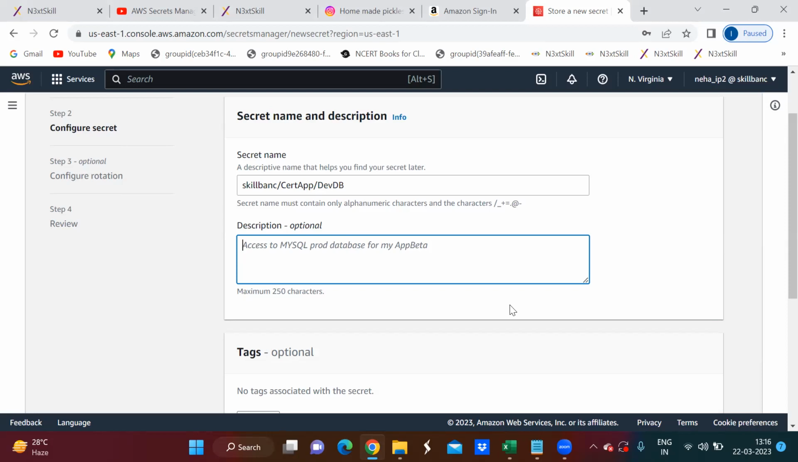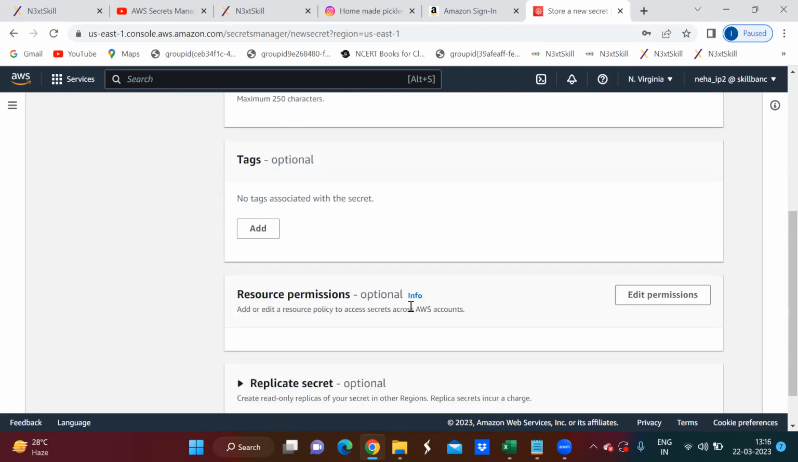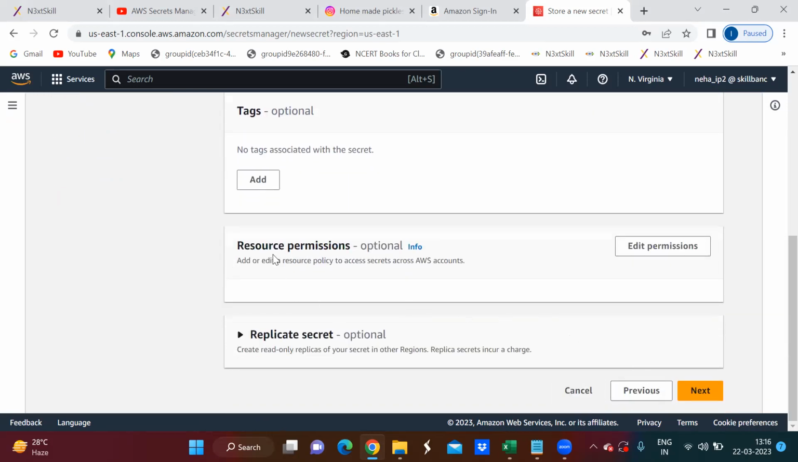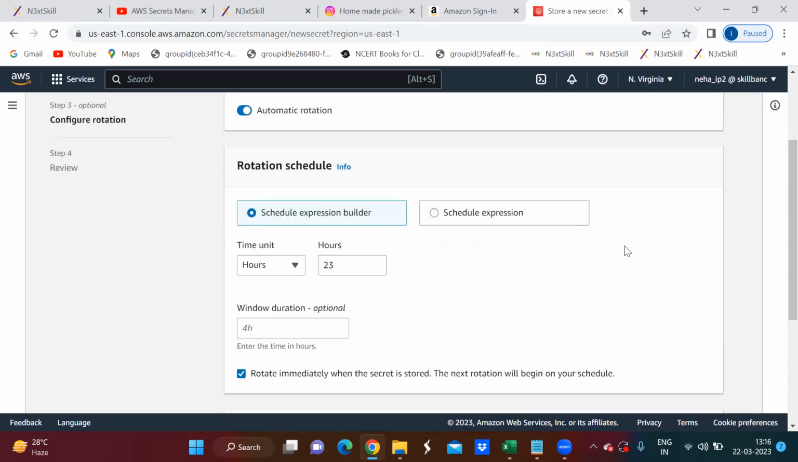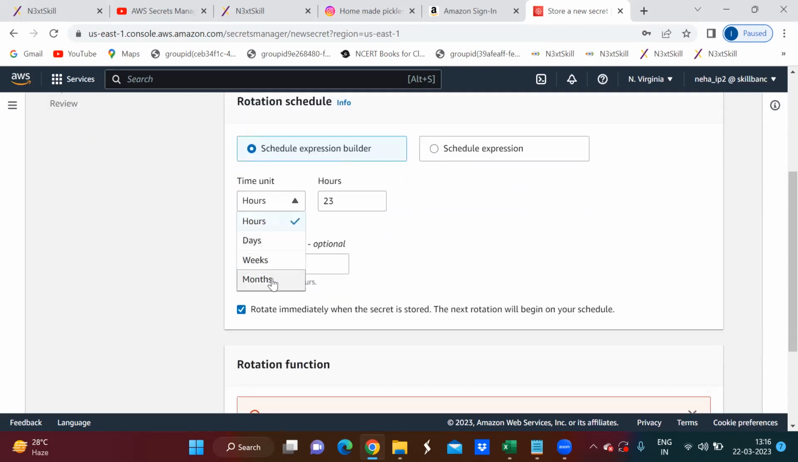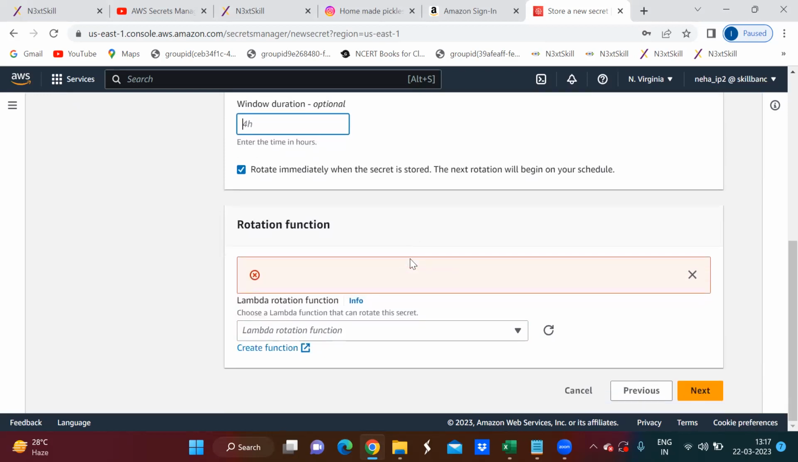So some description we can give. We can skip that. Scroll down. These are so you can restrict who can access and all that by attaching some permissions. So next, we'll just do the basics. So automatically we can rotate. Scroll down. After every hour, 23 hours, it can change. It can rotate, or you can mention other ways. All right, let's just take all the defaults and then say next and see if it works.